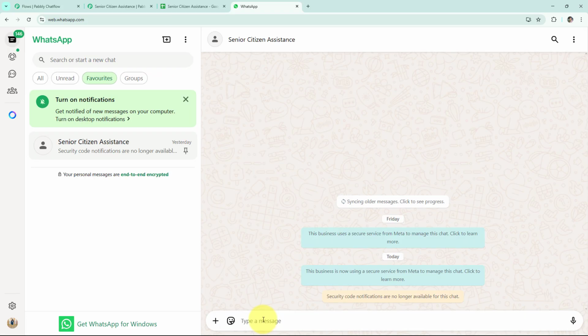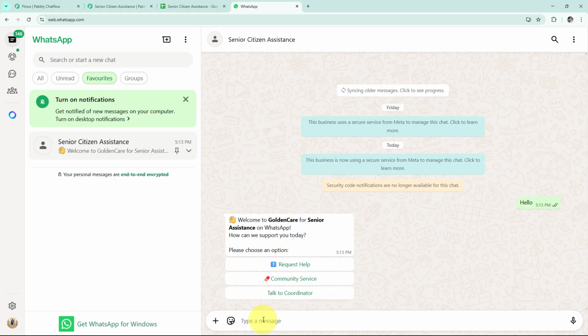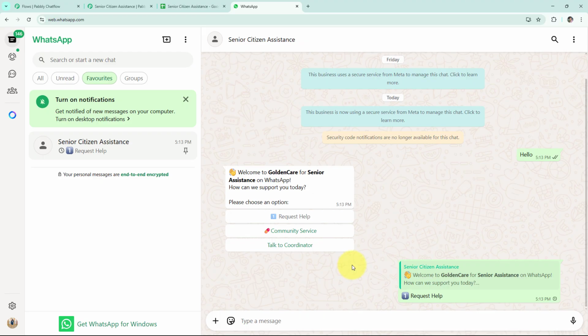Here we have arrived on my WhatsApp screen, and to activate the chatbot, the user is supposed to send a message first. So here I am going to send a general message like hello. And immediately our chatbot responds to us with, "Welcome to Golden Care for Senior Assistants on WhatsApp. How can we support you today? Please choose an option." And it has provided us with 3 options. I am going to select the first one that says request help.